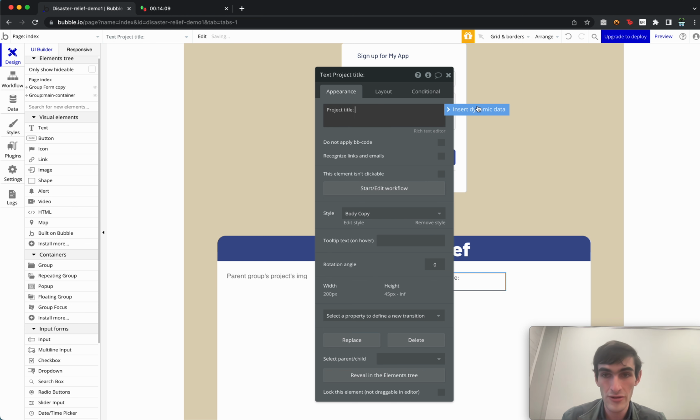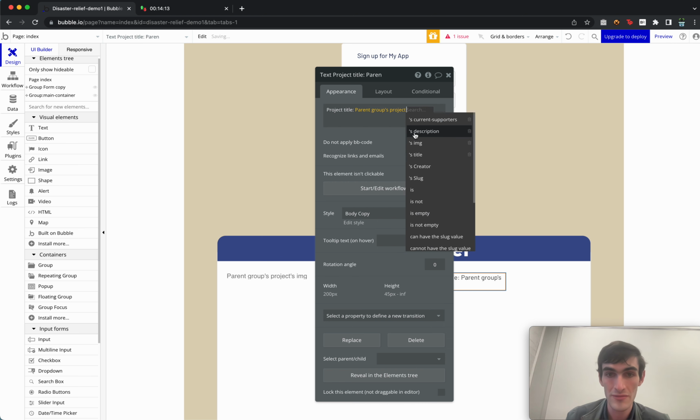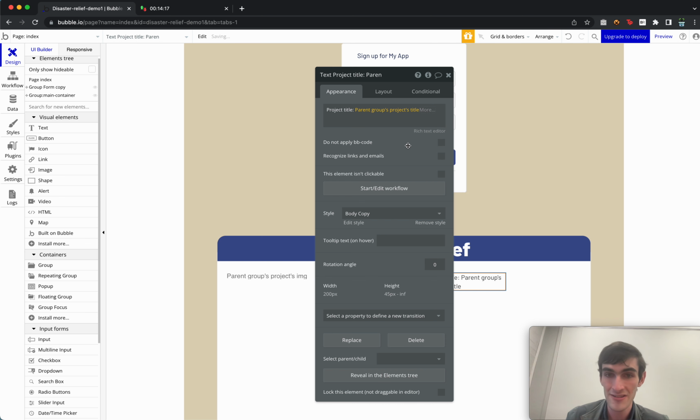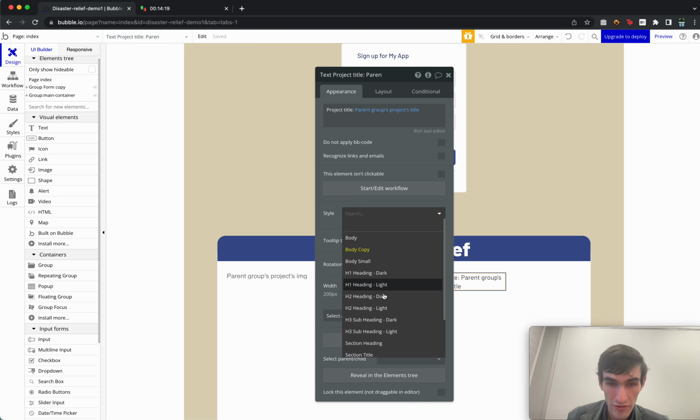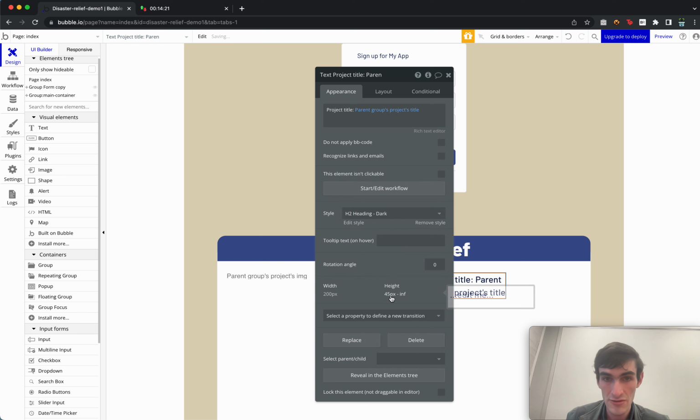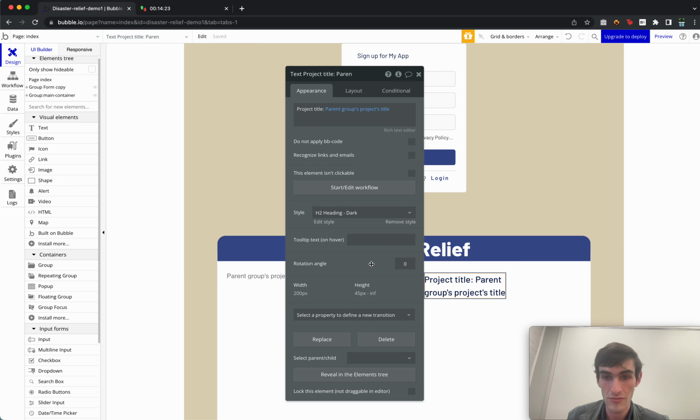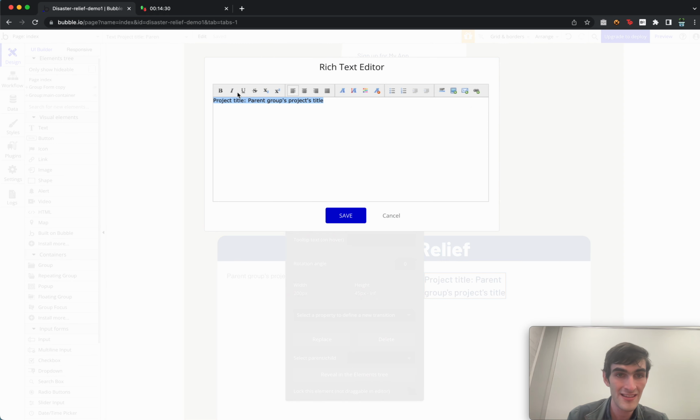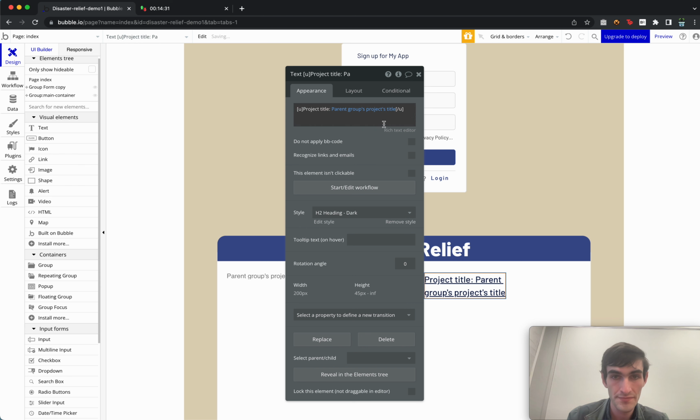Right, so let's go project title, insert dynamic data. That means that we can access this magic property that we just put in just before, and we want that to be the title. Let's give it a bit more styling. Let's give it some H2 dark. Ooh, that looks good. I'm gonna stick with that. And let's go even fancier. I want to underline it, so I'm gonna click here, select this, and go underline. Beautiful.